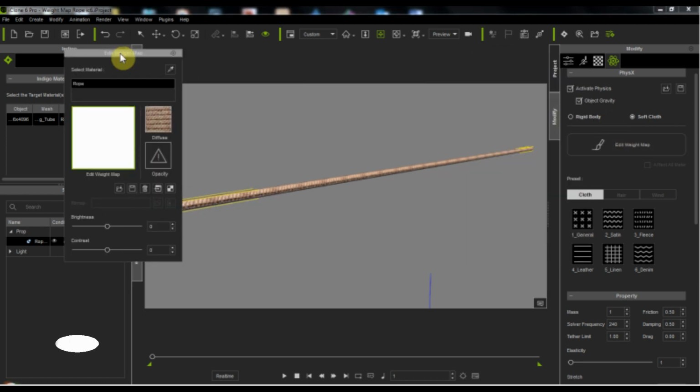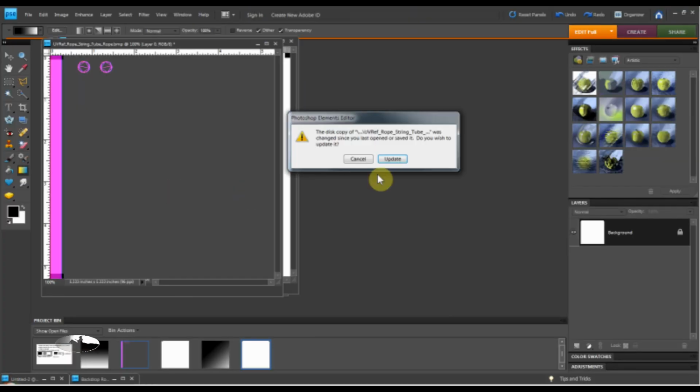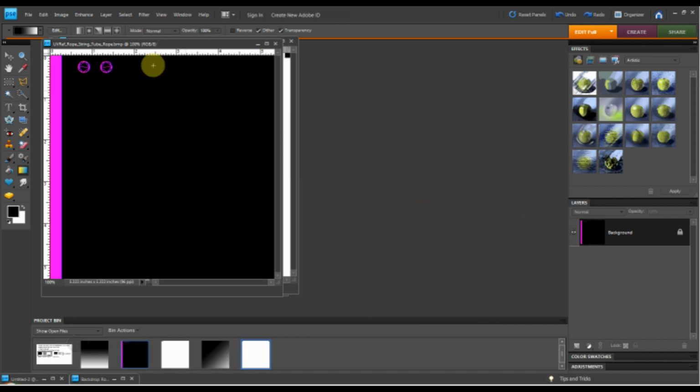And to get a weight map, you've got a diffuse already on it. Opacity, if you've got an edge, and you'll see that in some of your default projects. To edit the weight map, you can launch it here. You can launch the UV as a guide, and then overlay the UV onto the actual weight map itself. So launch your UV, you do an update, and this is the UV map itself.